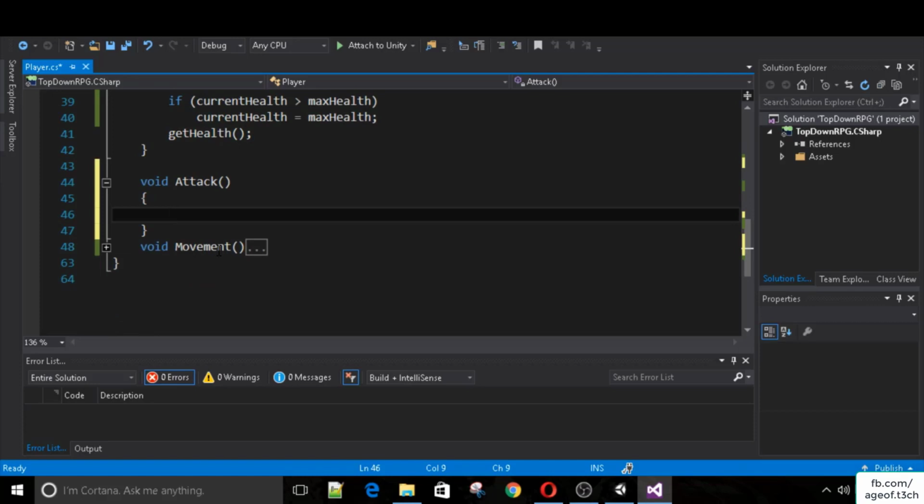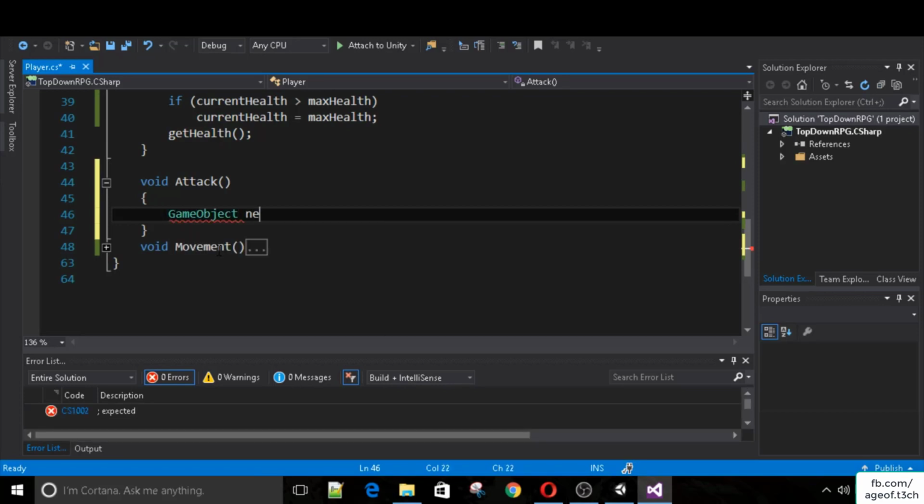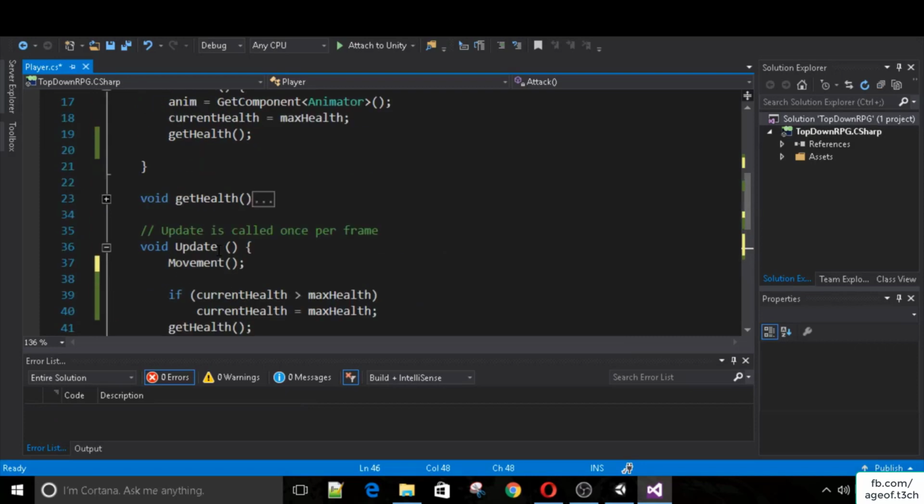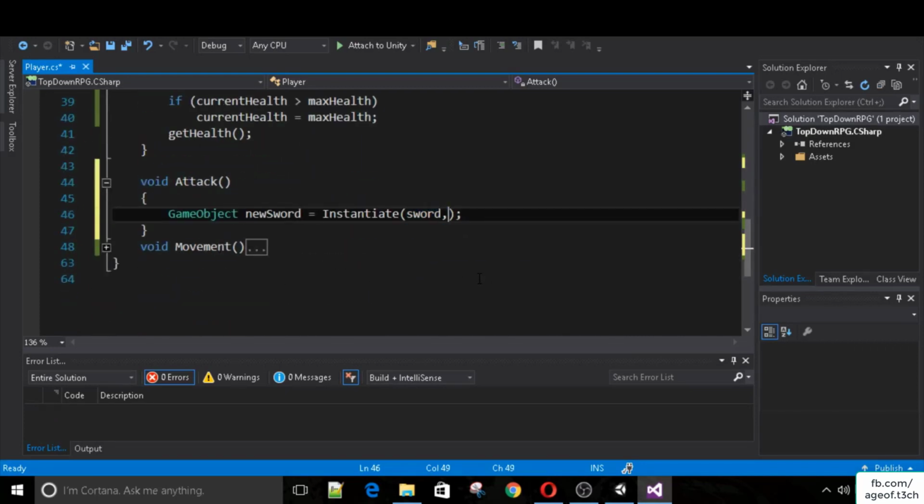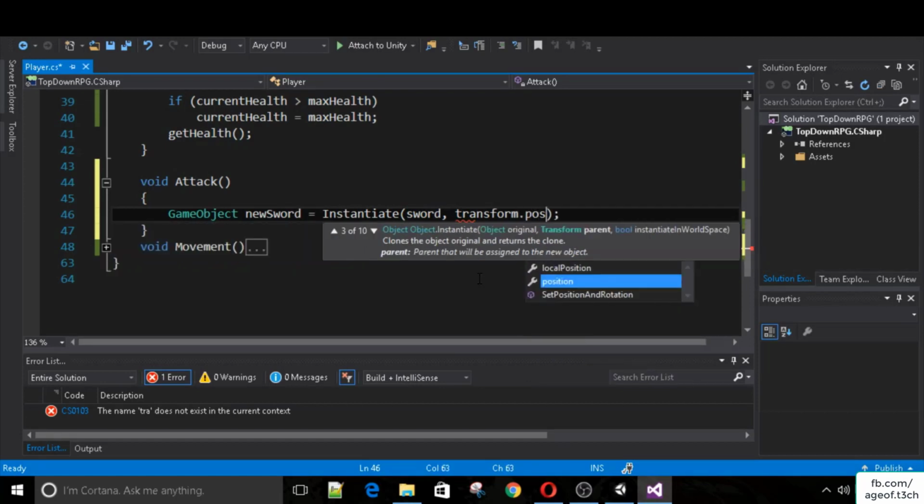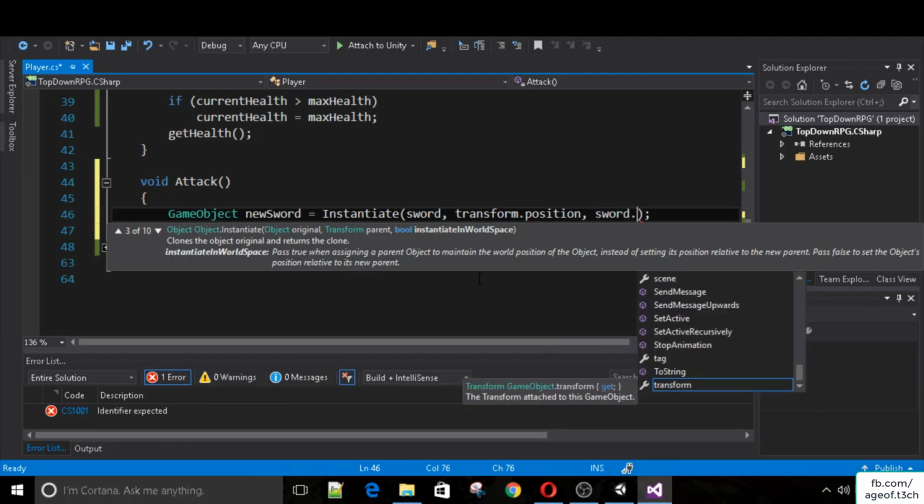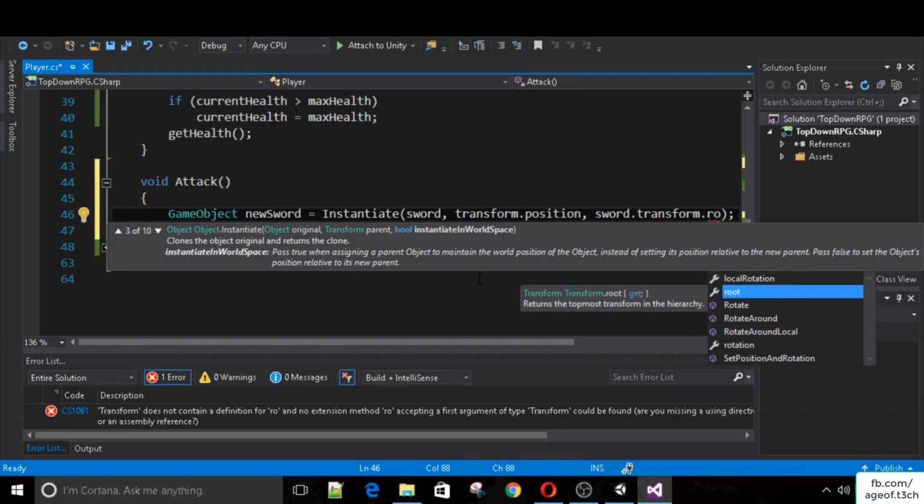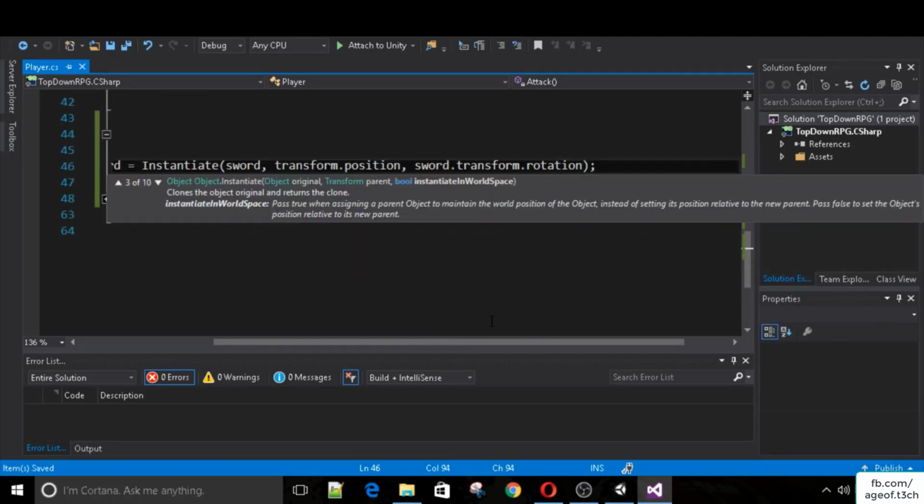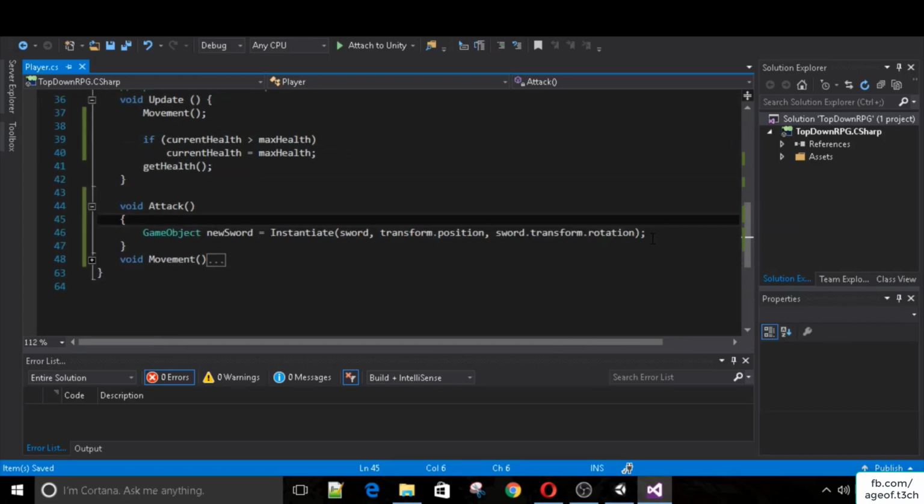So when we attack, we want to create a new game object. Let's say game object, call it new sword. And then we're going to instantiate. We spoke about this in a previous course. If you didn't enroll in that, instantiate basically creates a game object. First we create the game object, which is sword, this one. Then we say where we want to create it, which is transform.position. And then we define the rotation of this game object. I want it to be its original rotation, so sword.transform.rotation. Now we can save that. We zoom out. Now we have the sword created.